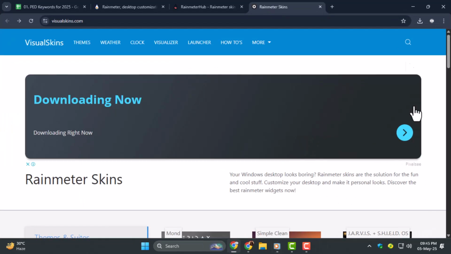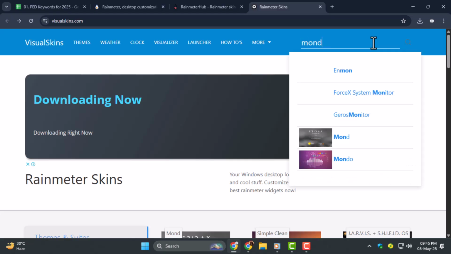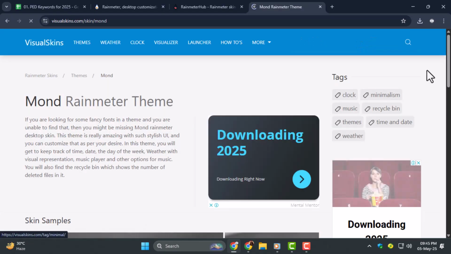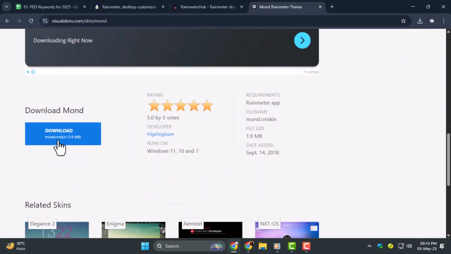Step 4. Now open your browser again and go to visualskins.com. Search for the MUN skin or choose any other skin you like. Scroll down on the page and click the real download link, not the ads.